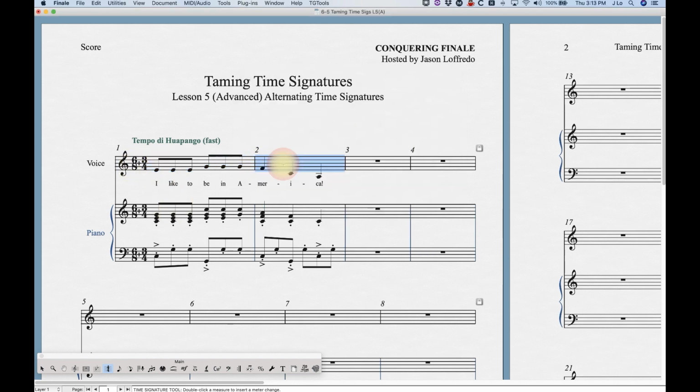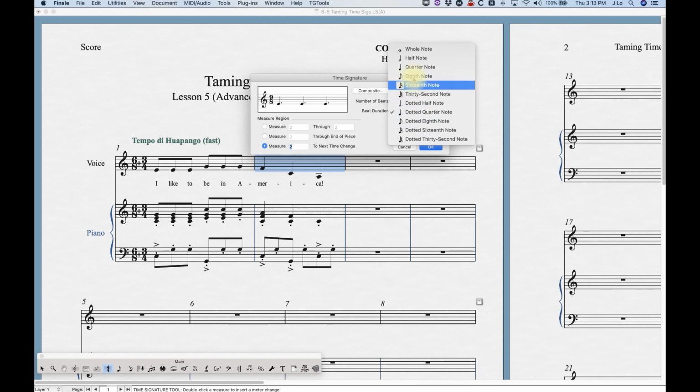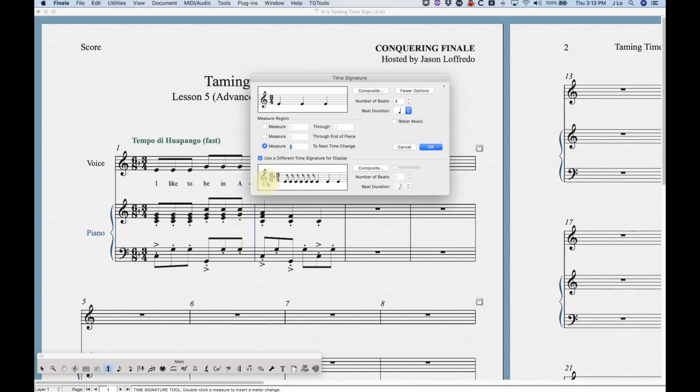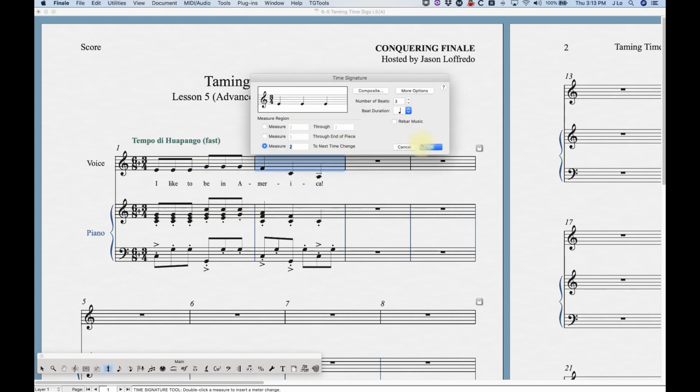Now this bar, however, is still 6/8, but we need this to be 3/4, right? So it's simple enough. Just change this to 3/4. More options, and make sure that the 6/8 plus 3/4 is still showing. And again, because this is repeating from the last one, it will not redisplay, right? So it doesn't look like anything happened, but this is actually a 3/4 measure.